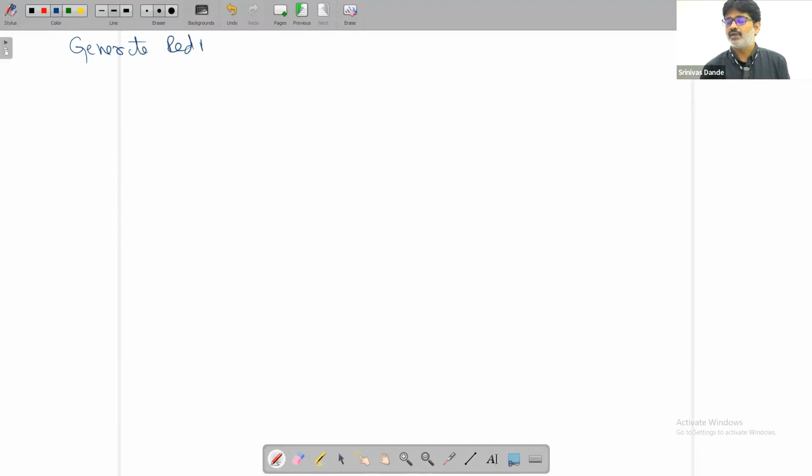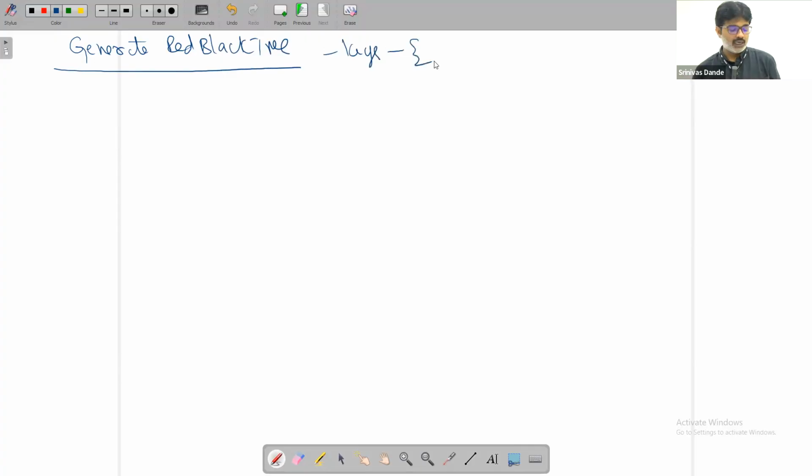Generate a red black tree. My sample keys are, I'll take the keys as 5, 15, 2, 10, 12, and 20. These are my keys. You have to just follow that and generate.